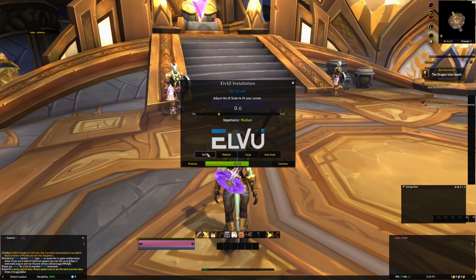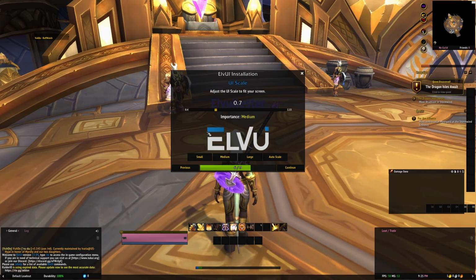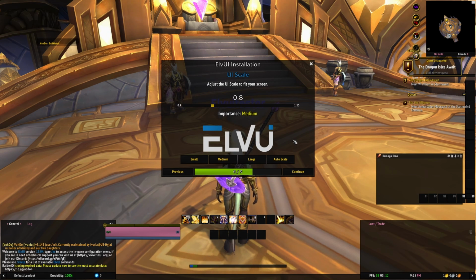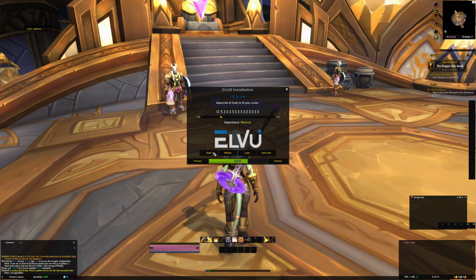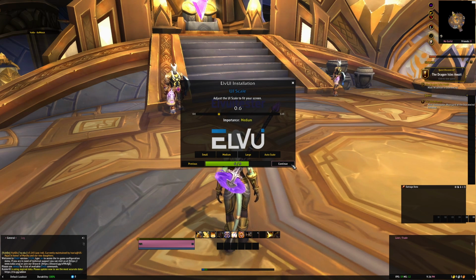So starting with small, and then when you move into medium, you'll notice all the buttons get larger, and start to get a little too large for my taste at this point. And then you can move into large, which I find takes up way too much of your screen. And then again, you have auto scale. So I'm going to go small this time around, but pick whichever option you prefer and then click continue.